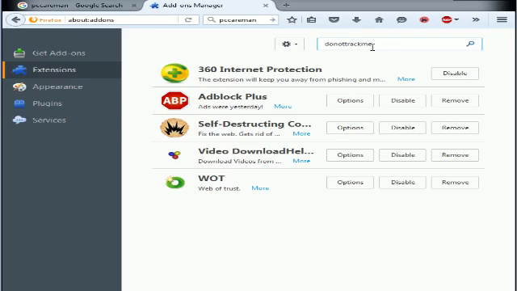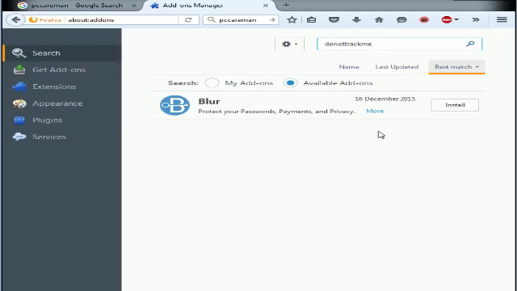Do Not Track Me, I think it's called. And this is it here. It protects your password, payments and privacy. So if you are using your computer to buy online with the Firefox browser, this is definitely a plugin recommended.